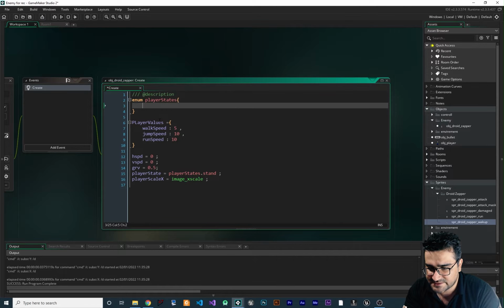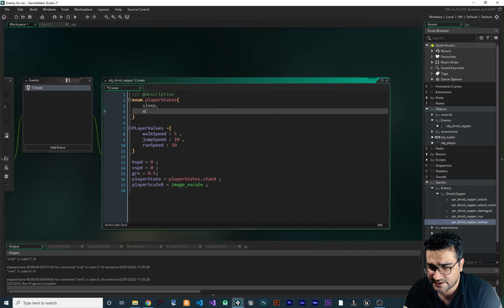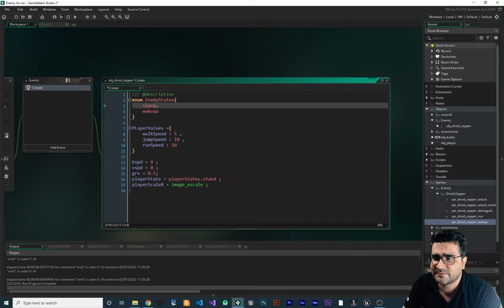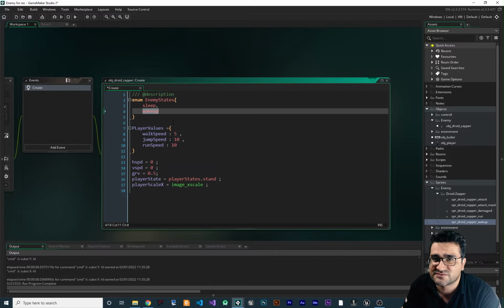The first state is asleep and the next state is wake up. Okay, let's just work with those. Here, because we copy-pasted from the player, it says player states, but we don't need that. We need enemy states, and the enemy states has sleep and wake up. It's just for the start.